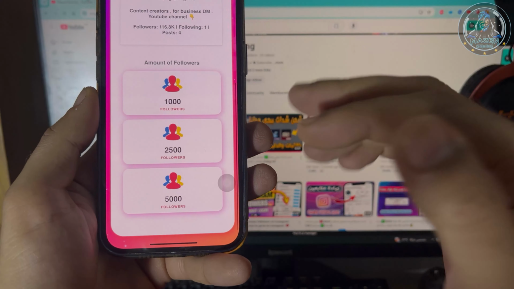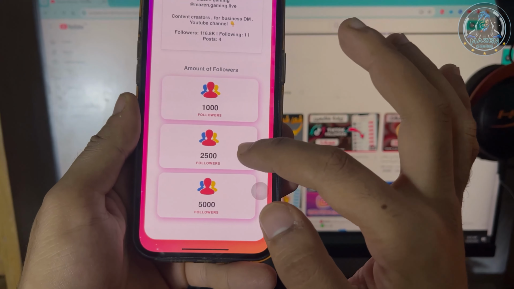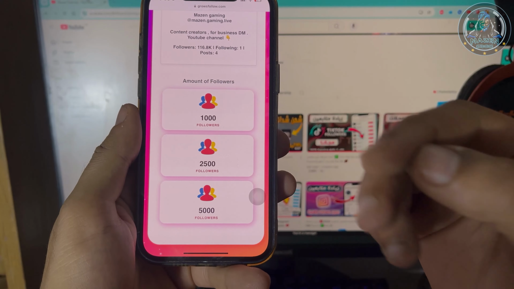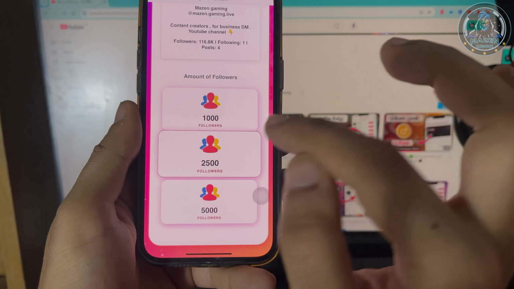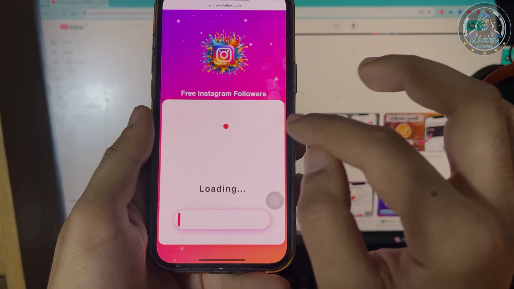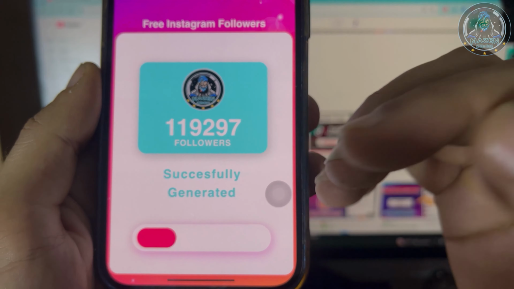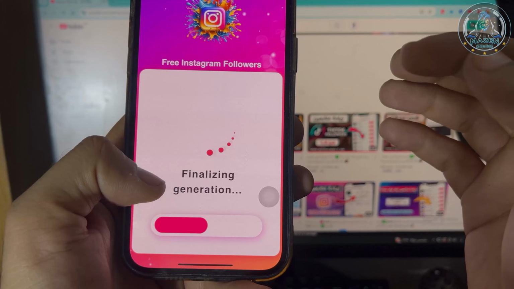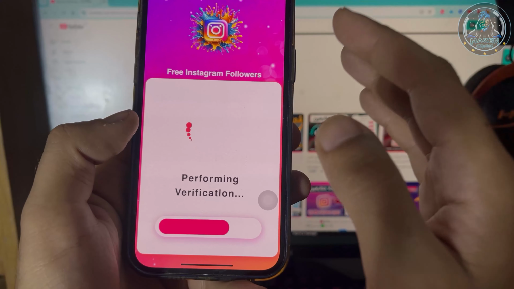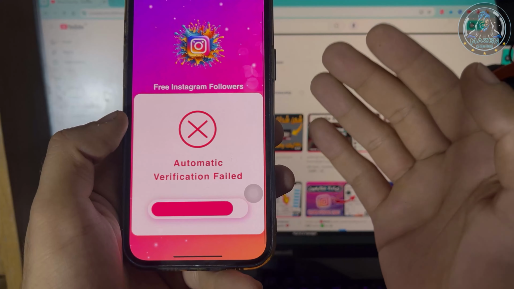The site offers 3 plans for free to grow your Instagram followers. I usually choose the second plan, so I recommend selecting the 2500 followers option each time. As you can see, I am gaining followers by connecting to Instagram's API and generating the followers I selected. And if you try this and it doesn't work, feel free to message me on Instagram.